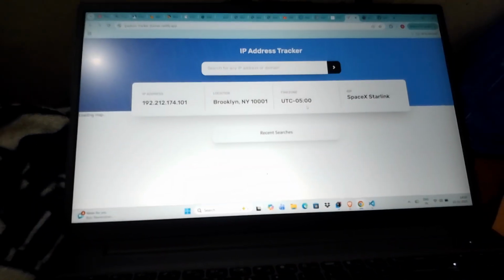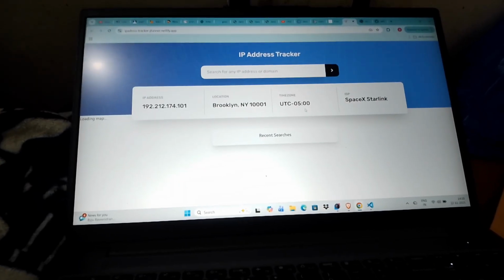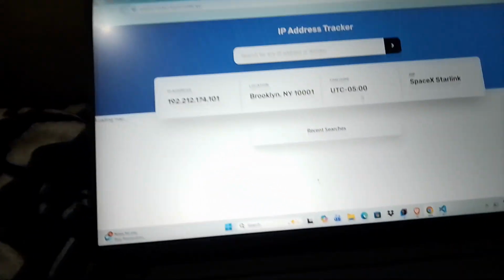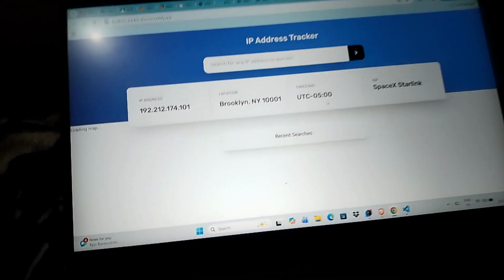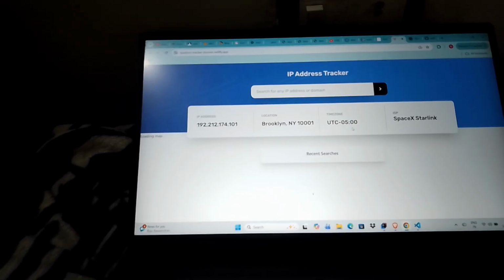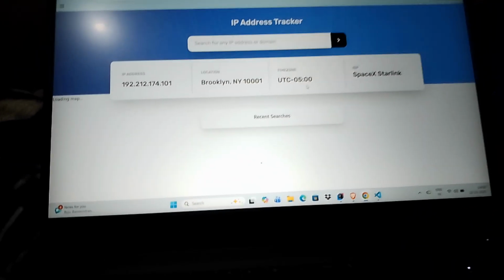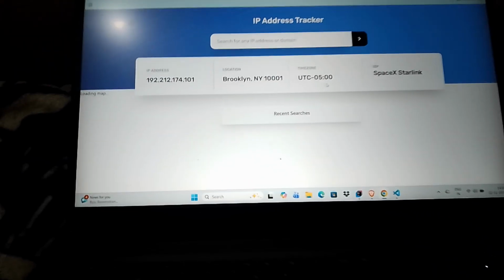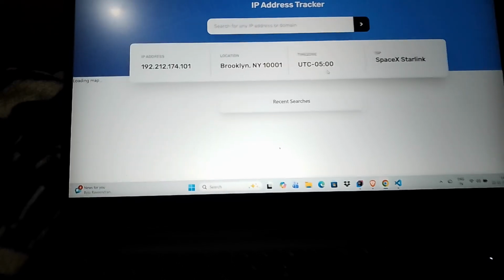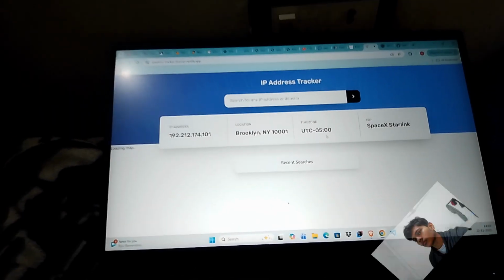So basically, this is an IP address tracker, as you can see. Of course, it is actually taking a bit of time to load because there is one special thing that I'm going to be telling you guys. Even though this is just a front-end project, I have actually changed it into something bigger and better. So yeah, let me just start it again.